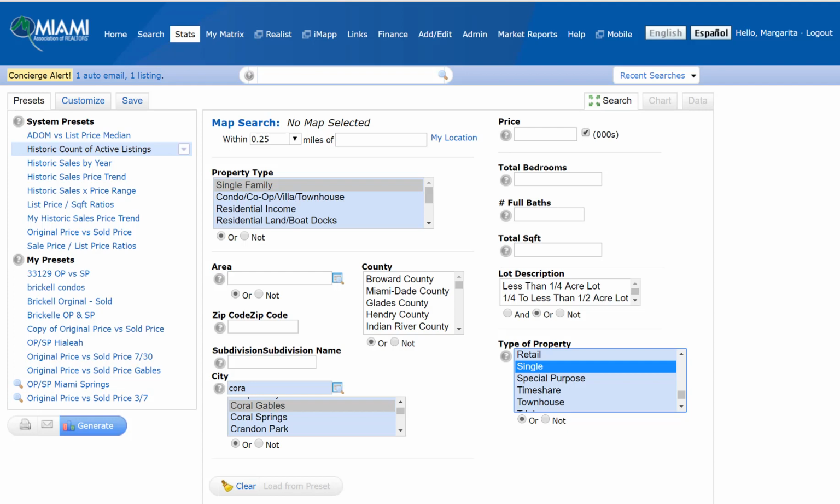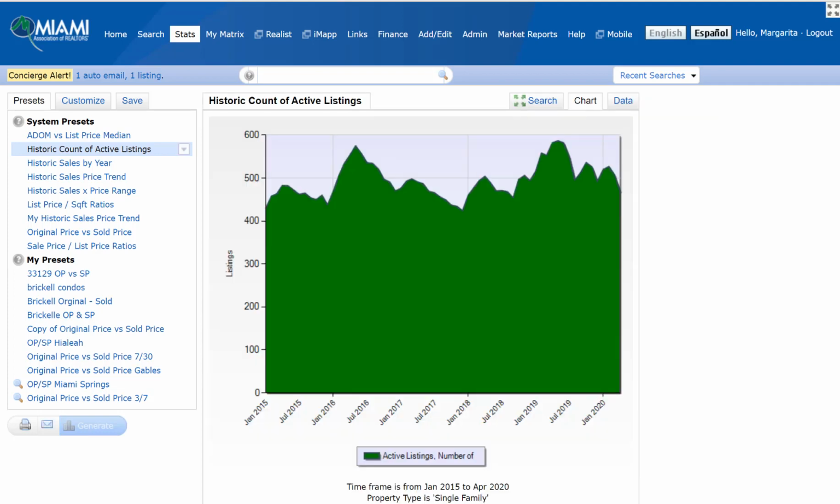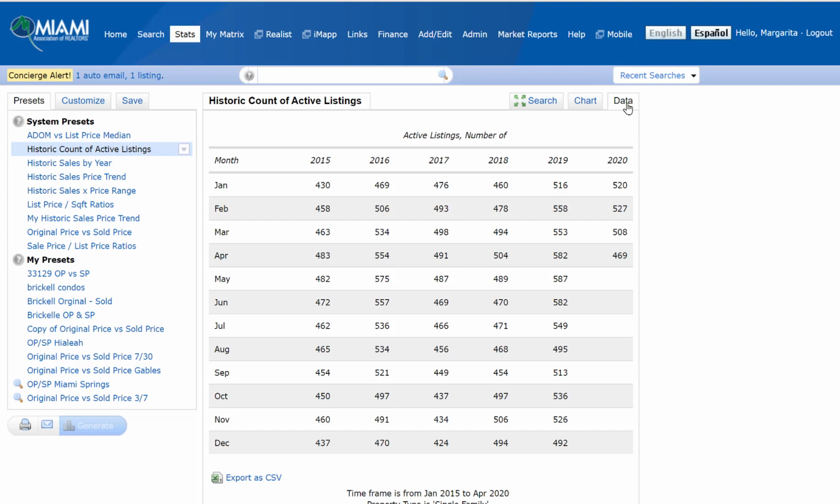On the left hand side, there's a blue button that says generate. I click on generate, and I now have a line graph that's telling me what happened with those active listings. But in the top right corner of that, I also have a tab that says data. If I go into data, I have a table with the actual count.